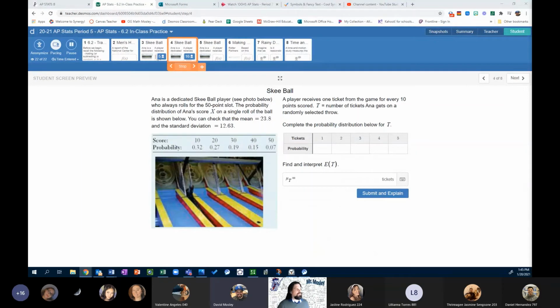All right. In this next question, we have the same context. We're still considering the random variable t for the number of tickets on a randomly selected throw. We're going to complete the probability distribution as a table. And number of tickets can go from 1 to 5. And then you're going to find and interpret the mean of t.